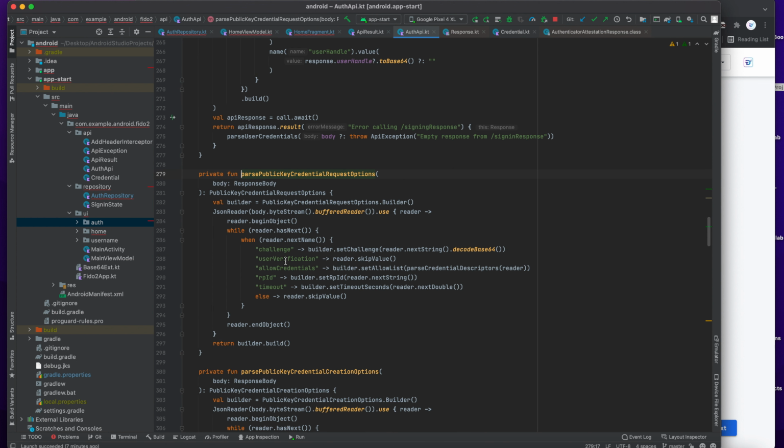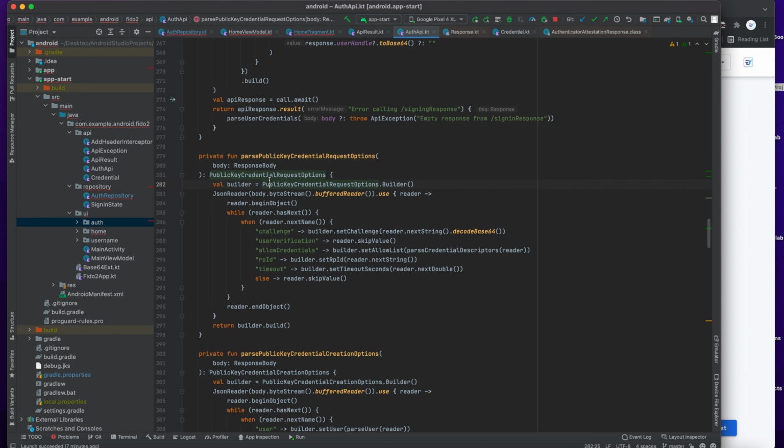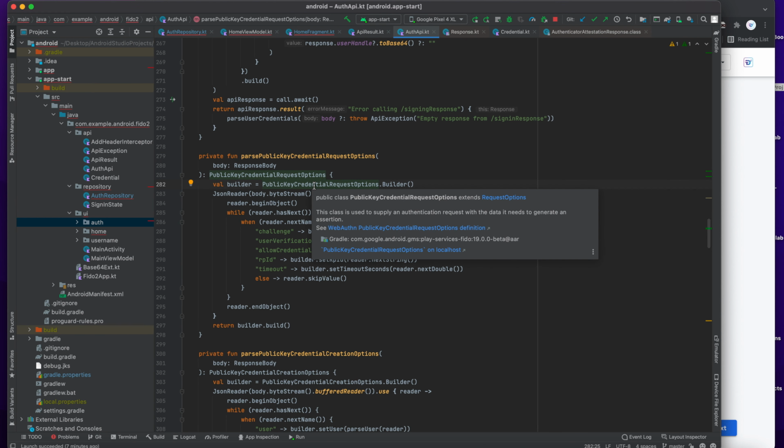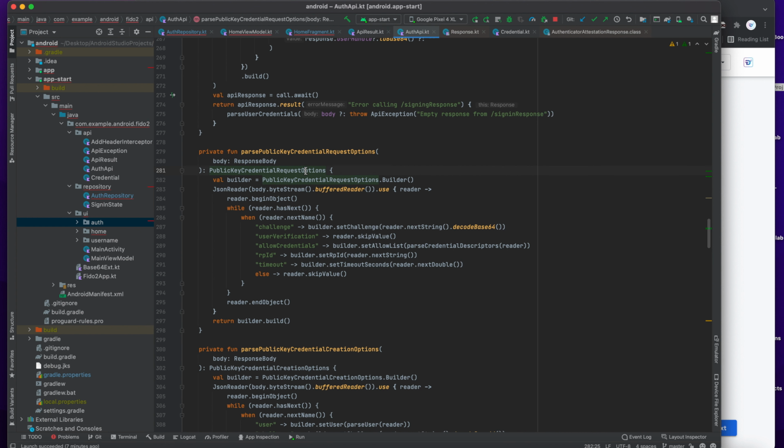Okay, what does parsing it look like? Public key. Okay, this is a FIDO2 class, and it returns request public key credential request options. Gosh, the names are so long. All right. You get a builder. It's a builder object.